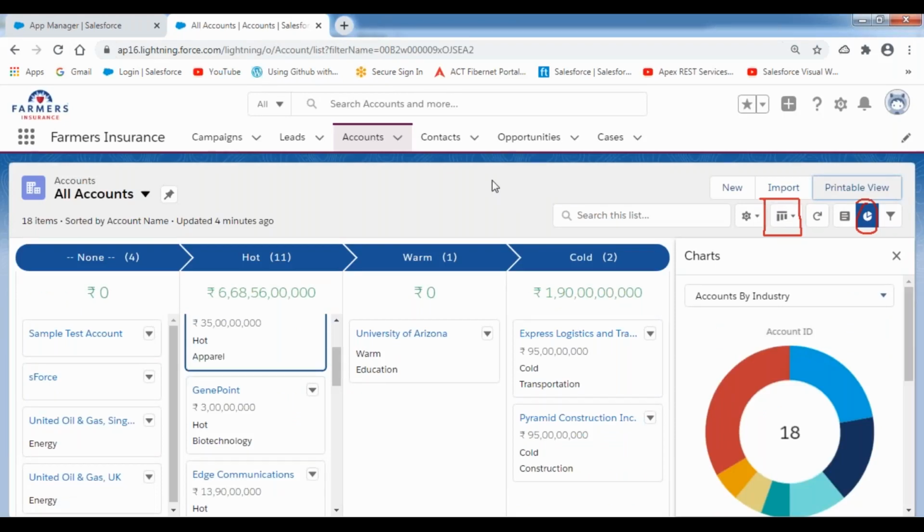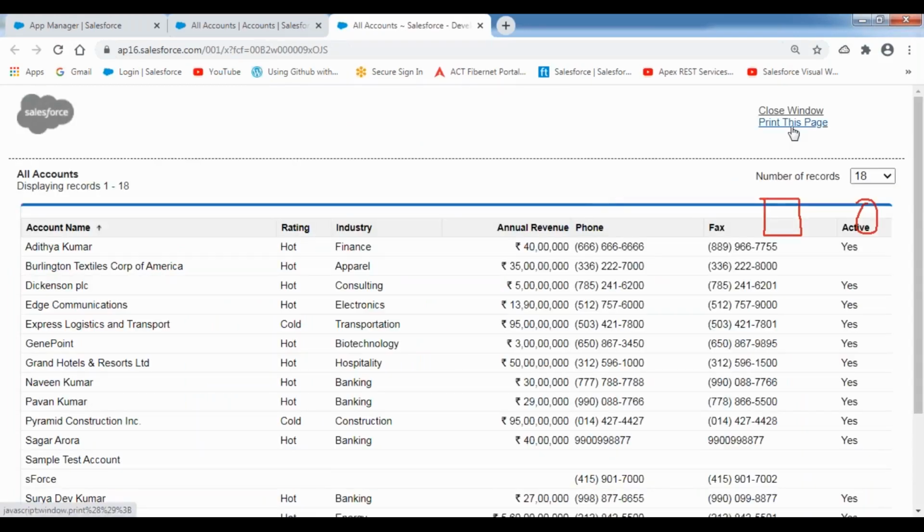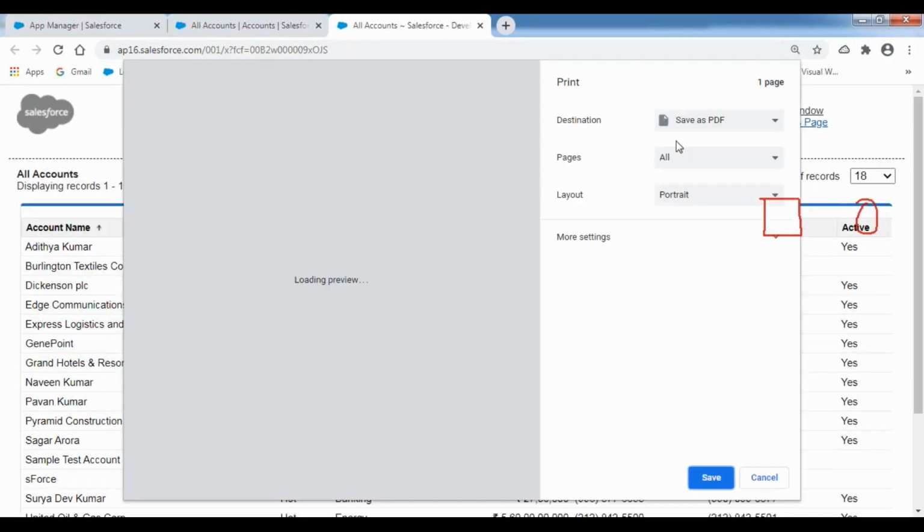Can we save it in Excel? Sorry? Can we save this data in Excel? No, not in an Excel sheet here. It will give the option to save it as a PDF. Now, when you go to the printable view, you can see that information. Send it for printing, or else you can print this page. It will be indicating this PDF.